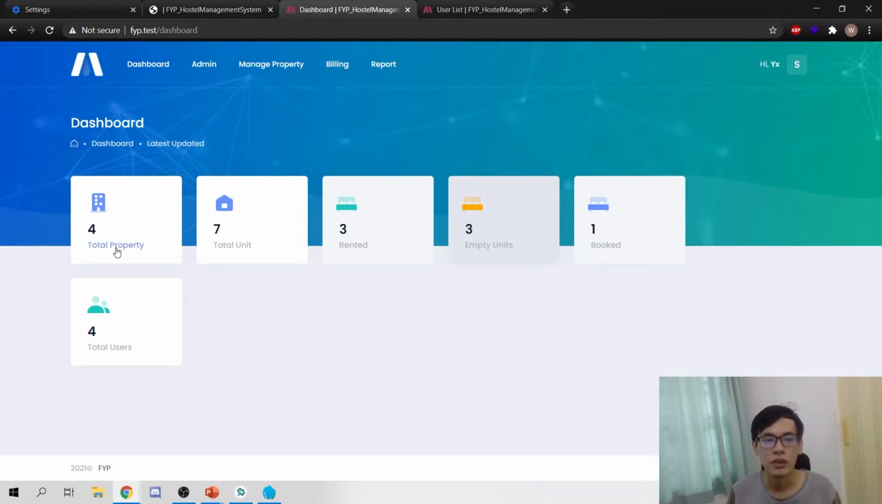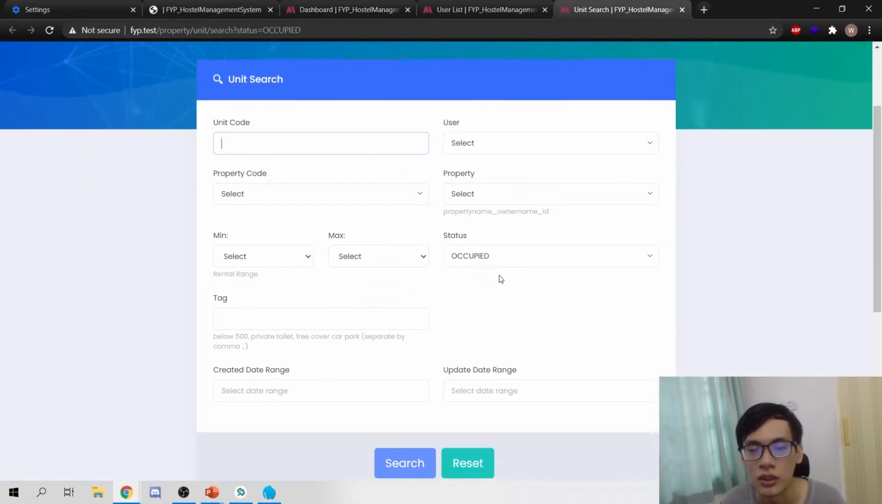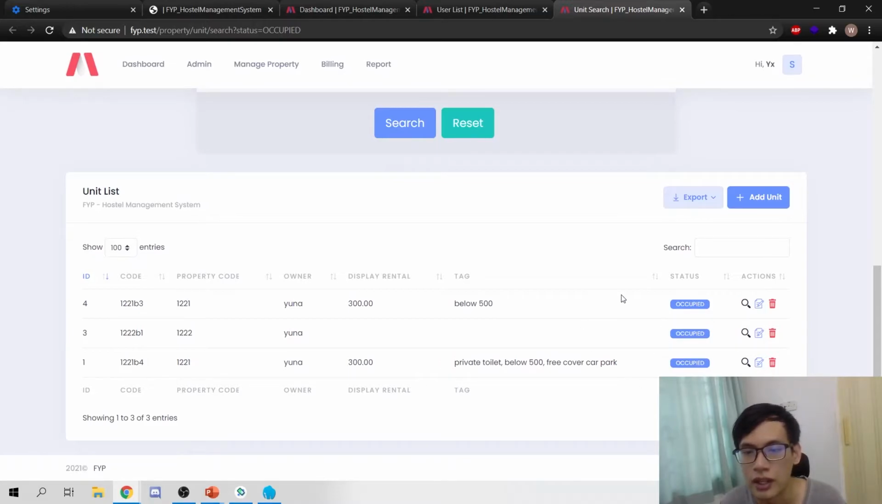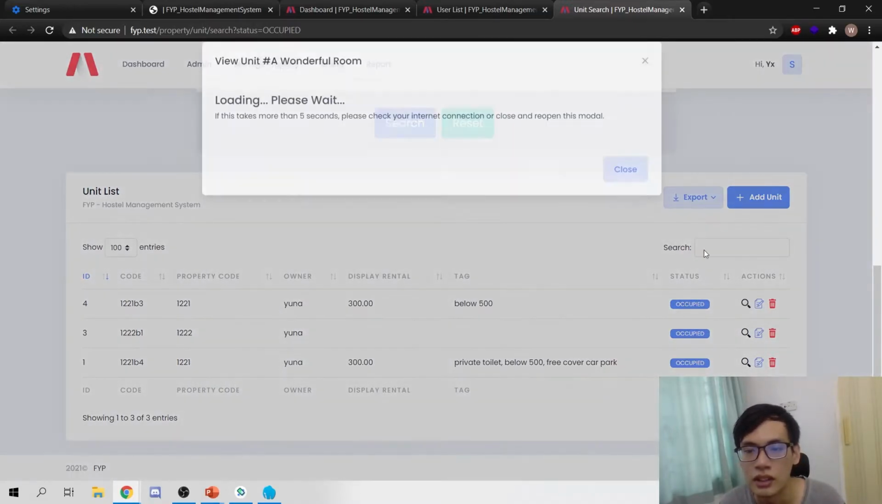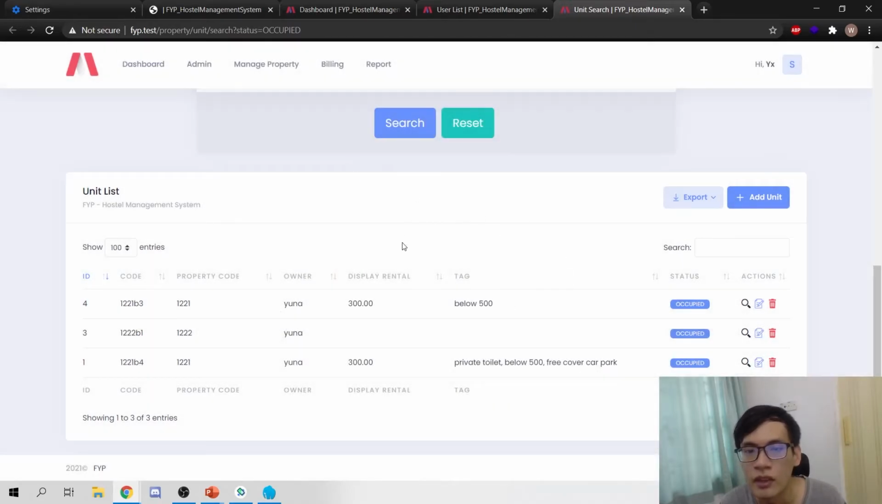main dashboard, where you can see all the information of the system, like the overview, where I have a total of 4 properties, and a total of 7 units out of the 4 properties. 3 of them are rented, 3 of them are empty, and one is already booked by a person, but they still haven't paid the money or deposit. If I want to see which 3 rooms are rented, I can just press this button, and then I can see all these occupied rooms and check the details of the rooms.